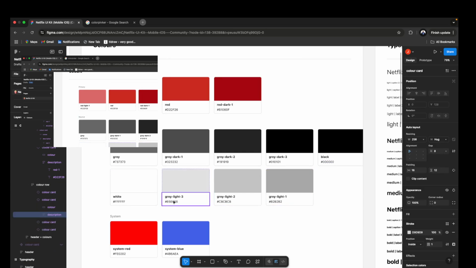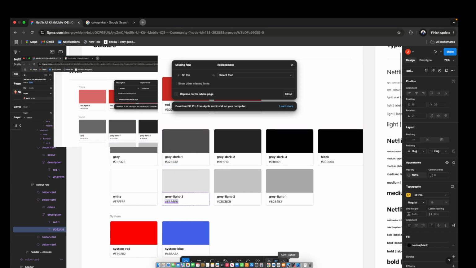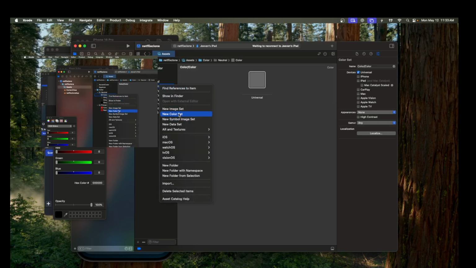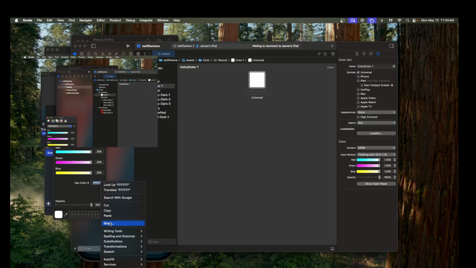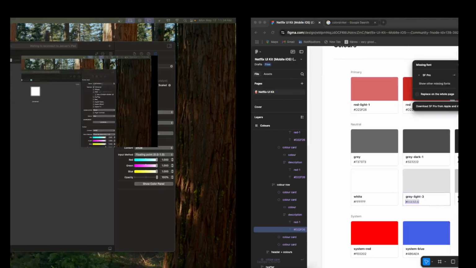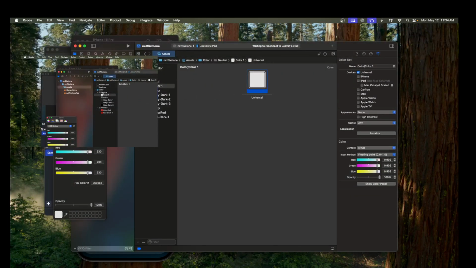Let's add gray light 3. So let's add this. These are the colors we want. White is available, I know. So do a new color set. Make it none, and then paste. What's the name? Gray light. So this is gray light. Let's come back here, double click, and make it gray light and then 3.